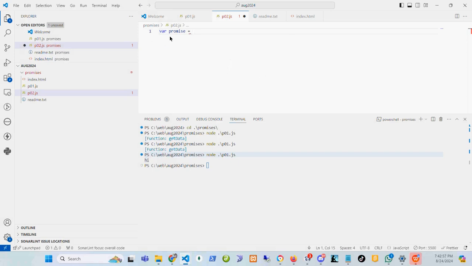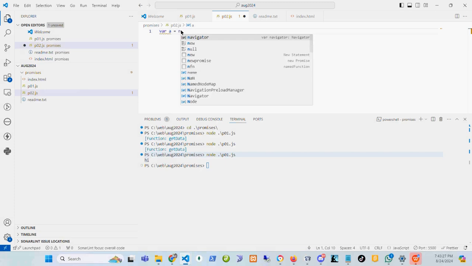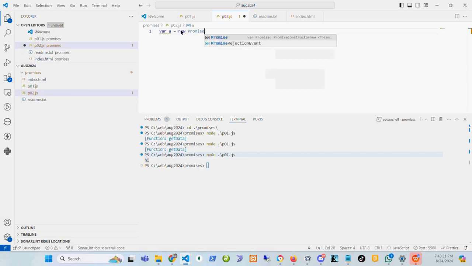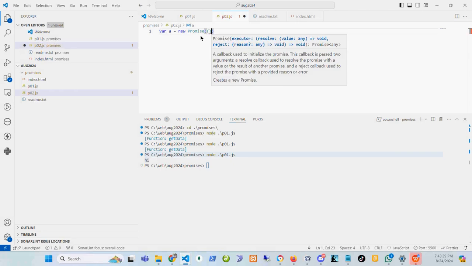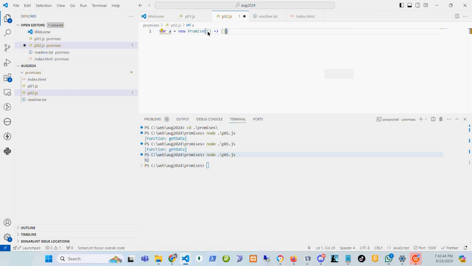So we have to create a new promise. Let me put a different variable name, for example, A. I'll just name it A. I don't want to confuse. Now I have to create a promise. How to create a promise? We have to write new Promise, and then there are parentheses. Now in this promise, we have an arrow function, and this will get two parameters. One is called resolve and another is called reject.